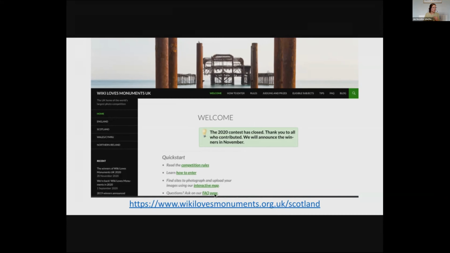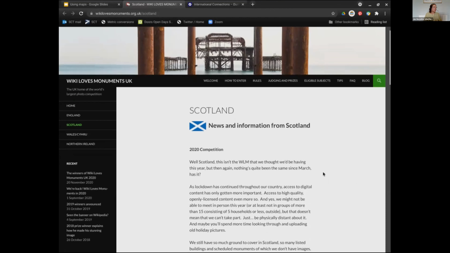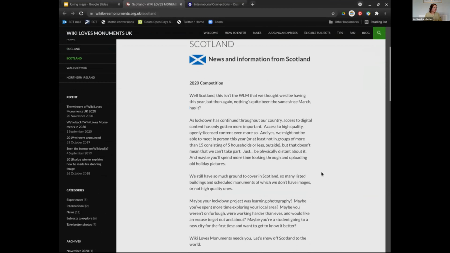And you can see Scotland does have a sub-page here. The reason that I'm flagging this up is many of you are in the Doors Open Days community, which happens every year in September. Wiki Loves Monuments also runs every September. It is a campaign that runs for the month. It's run as a little competition.